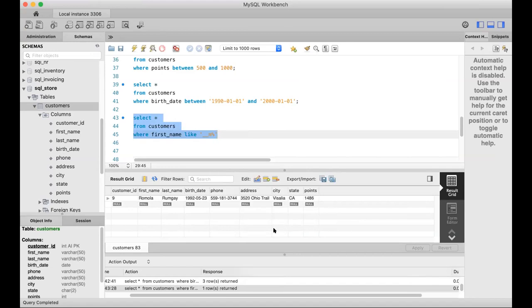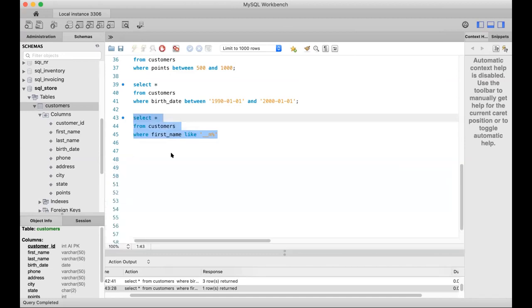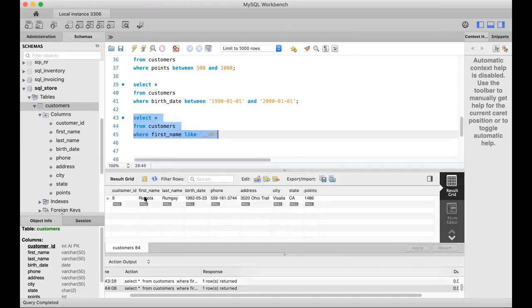Is the last one clear? Show it again. I want to have the third character as M. So I'm saying 1, 2, 3, M. But after that, there can be more characters. So I'm putting percentage. Okay. Got it. So now if I run this, it will give me a record where third character is M, and after that, there can be many characters.